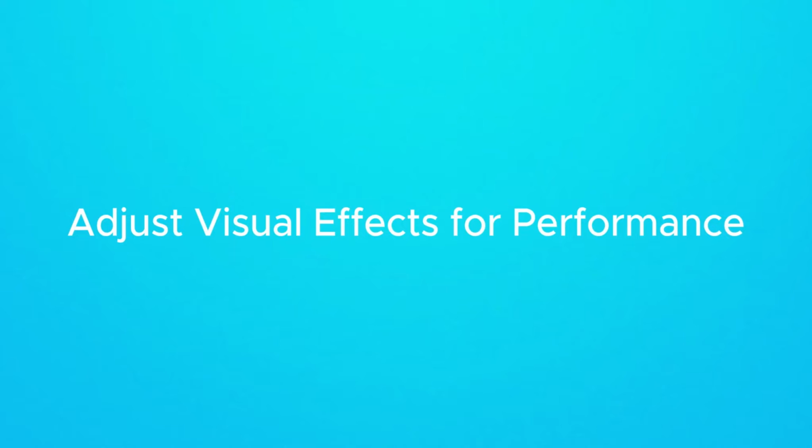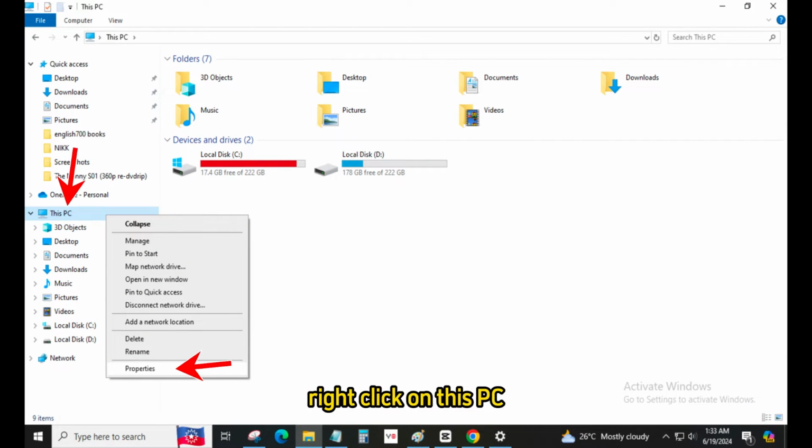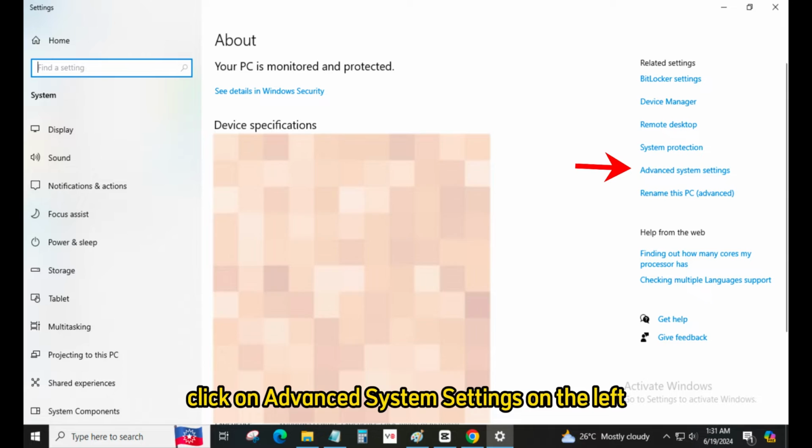Step 2. Adjust visual effects for performance. Number 1. Open System Properties. Right-click on This PC on your desktop or in File Explorer and select Properties. Click on Advanced System Settings on the left.